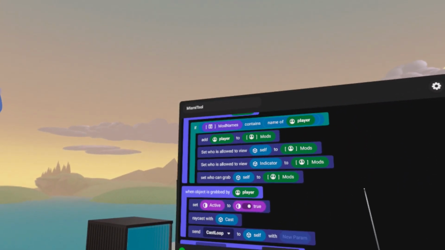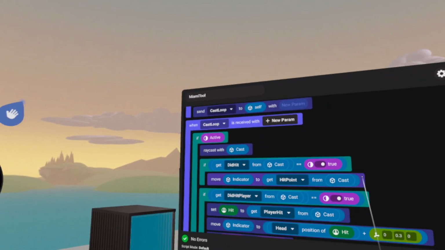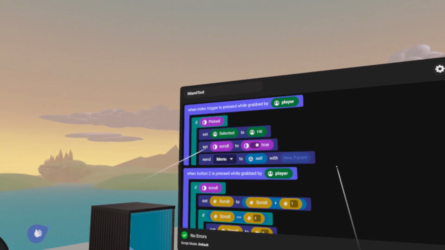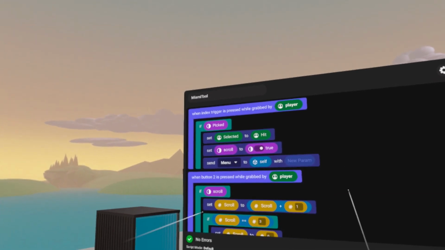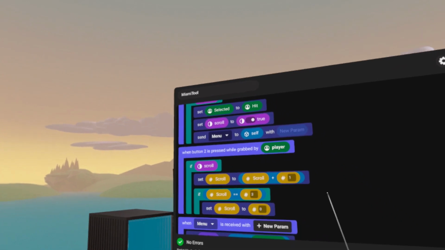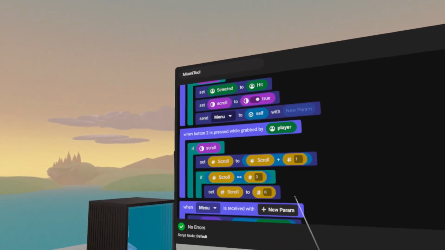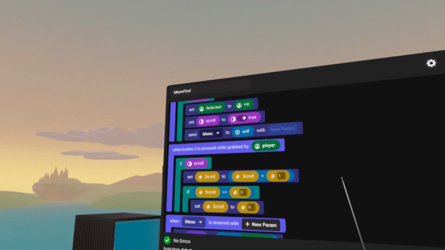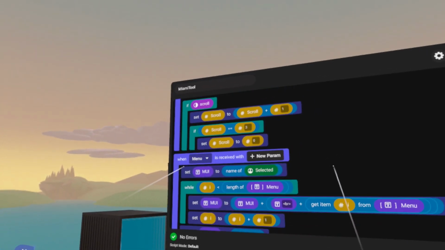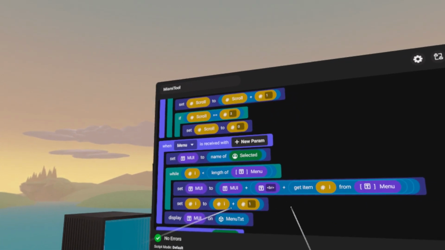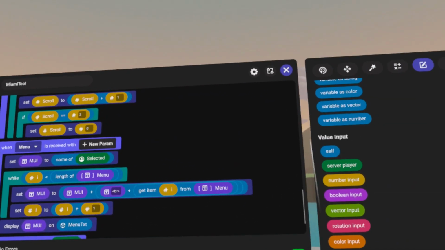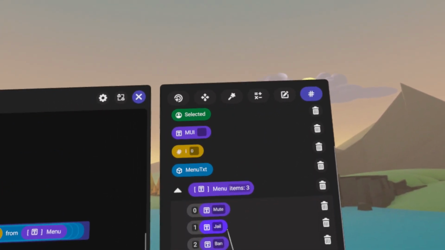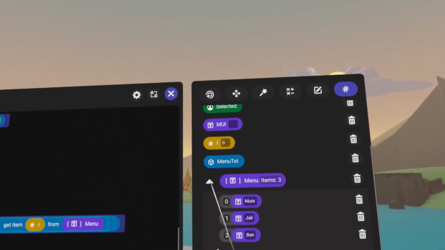Back to our scrolling. Basically, when I pick a player, I'm setting scroll to true, so I'm enabling myself to scroll through the menu. Now scroll is just doing numbers, scrolling through 0, 1, 2. But we want that 0, 1, 2 to mean something. We want it to create a menu where we're highlighting one of the items. We're either highlighting mute, jail, or ban, right?